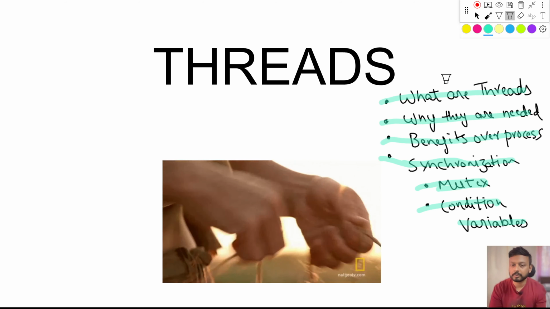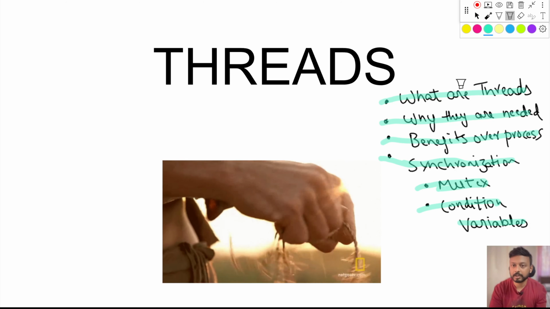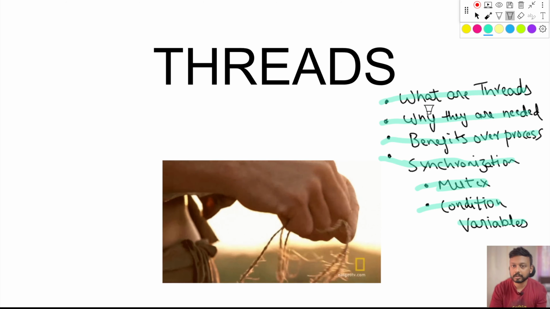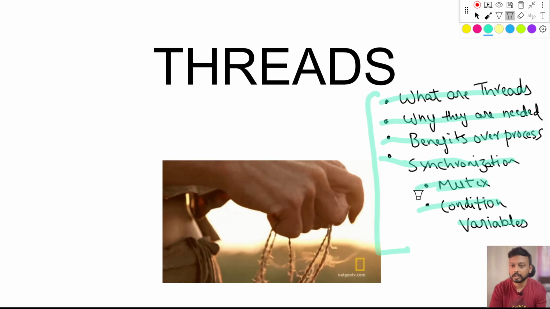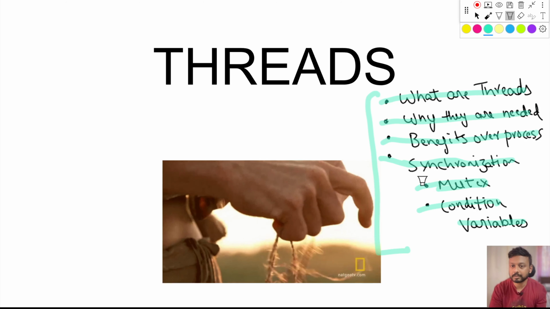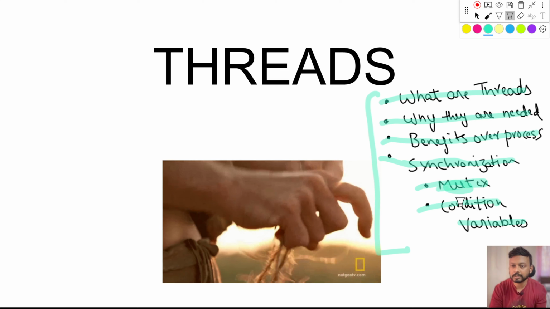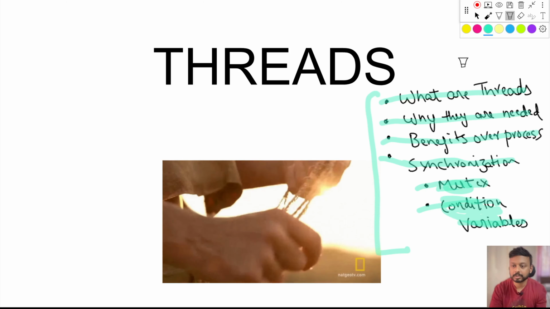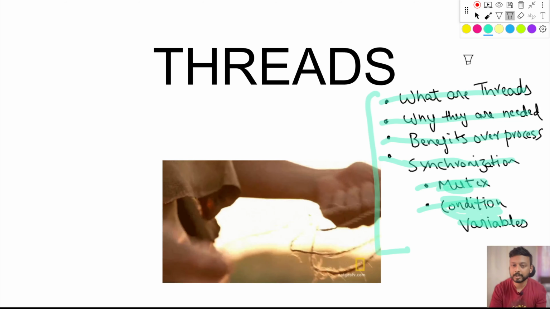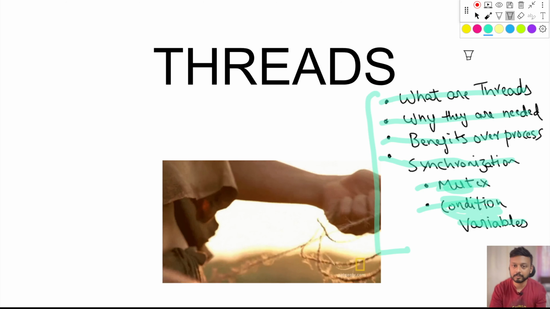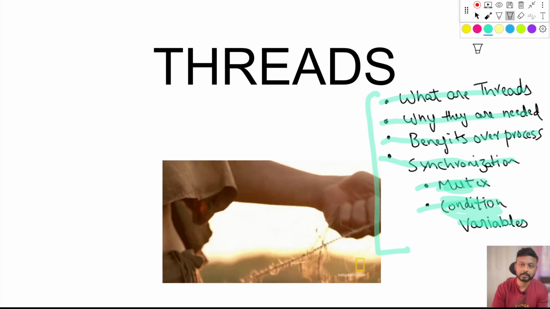In this video, let's look at an example program where we'll be using all of the concepts that we learned in the previous video. We are going to synchronize two threads using mutex and condition variables. Both of them would be doing separate tasks of printing something onto the console. Let's get started on this one.